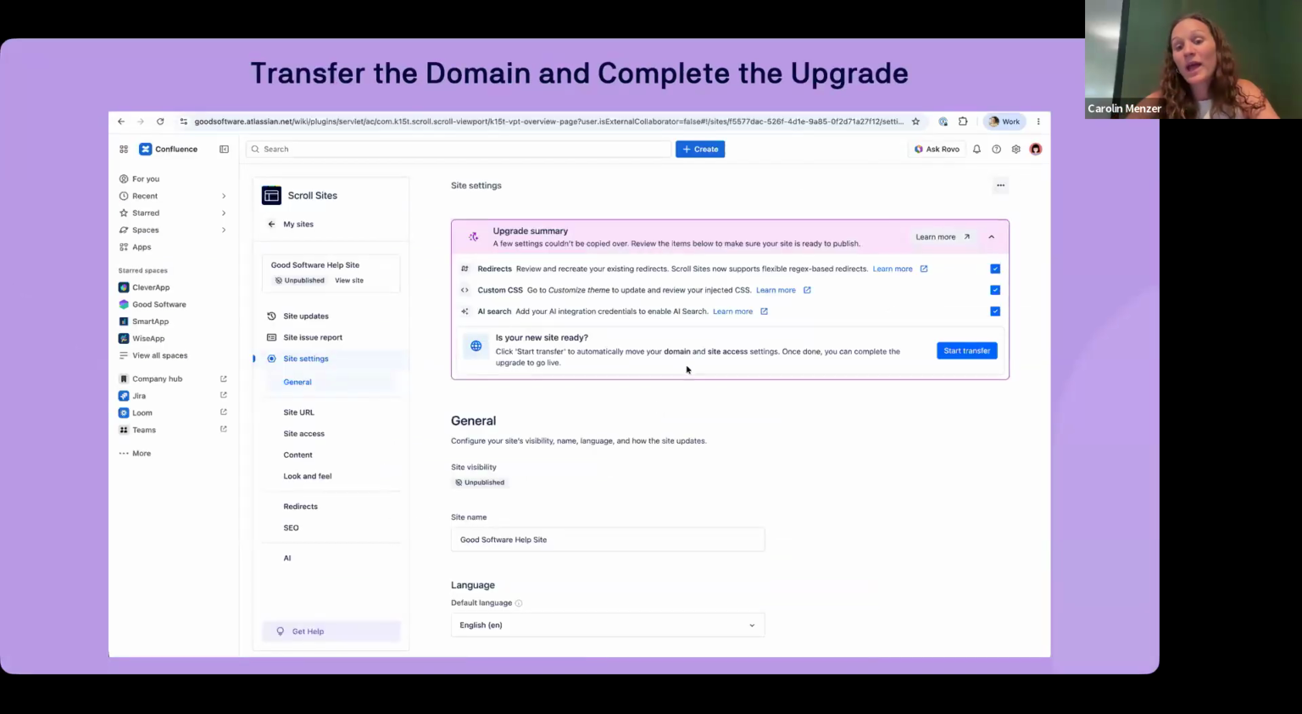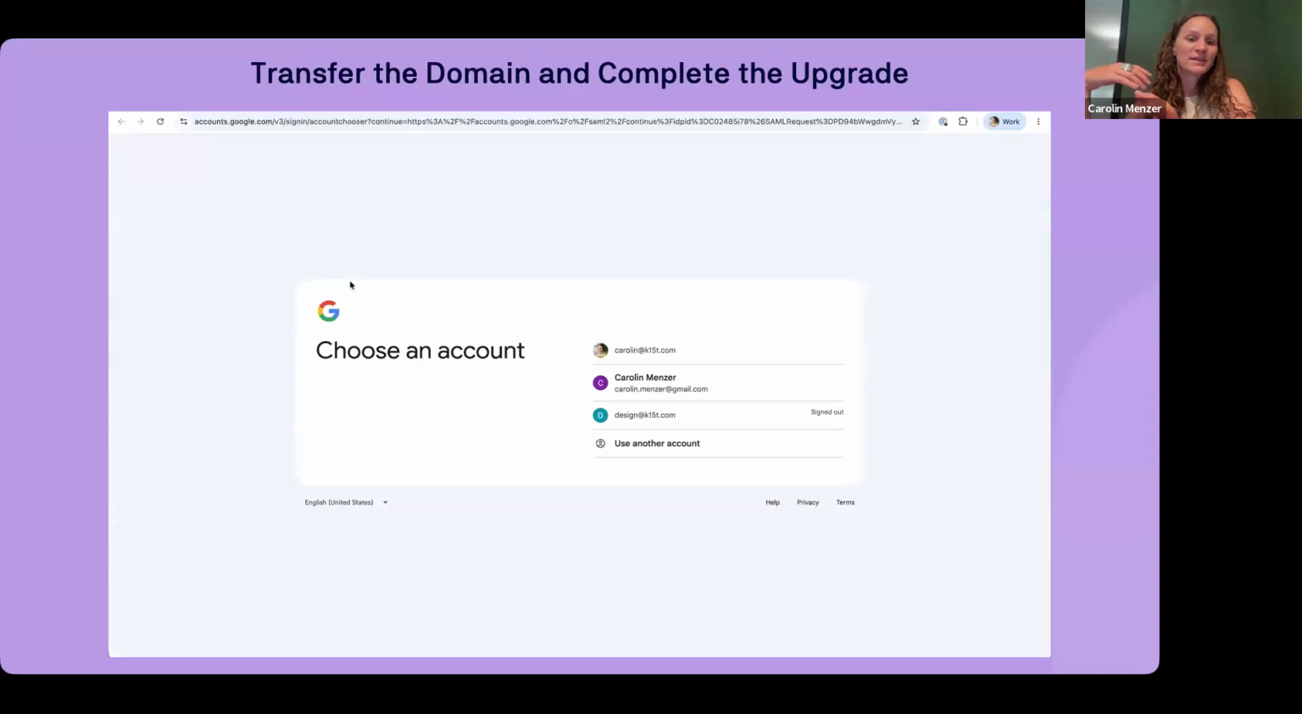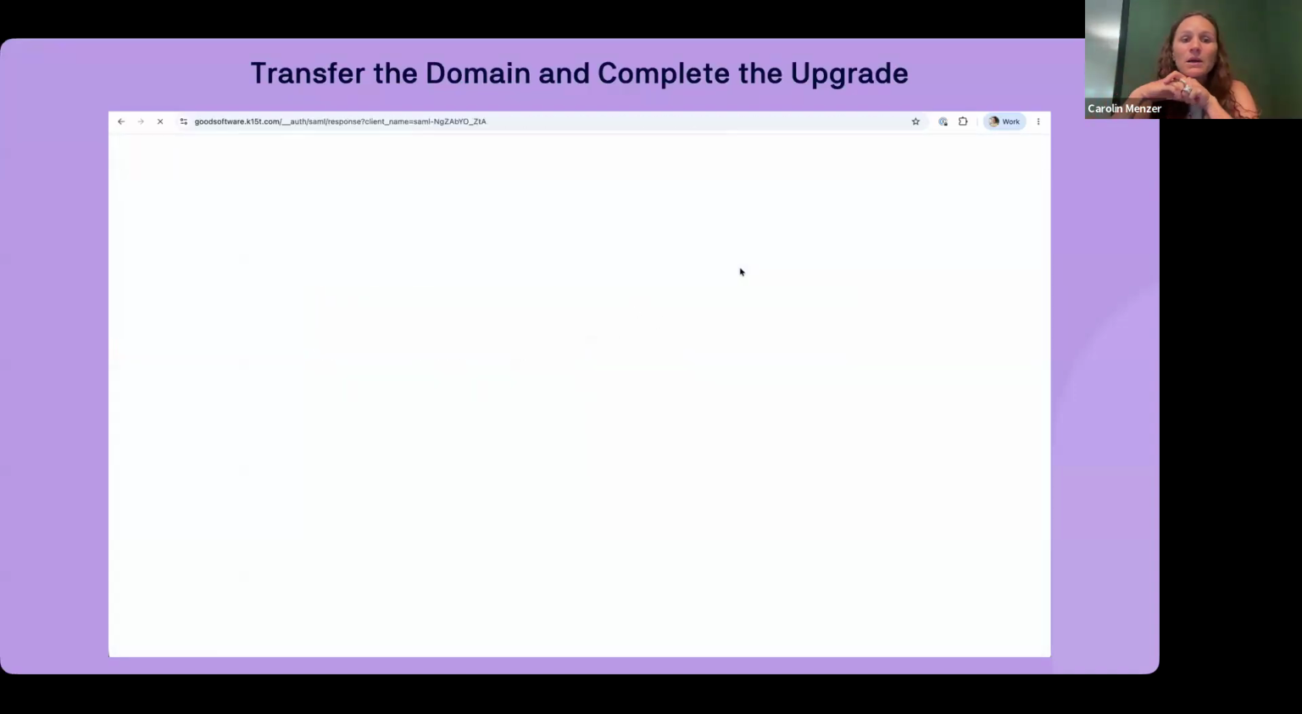Now if you're happy with how your site looks, you can start the transfer by clicking transfer here. What the app is doing, as explained before, is transferring the settings of your custom domain and your site access strategy. This can take up to 5 minutes. If it takes a bit longer, you have to be a little patient. Sometimes it takes a little longer. Once you see complete upgrade, this is the step where you will change the pointer of your domain. So I recommend checking the site. That's what I did here.